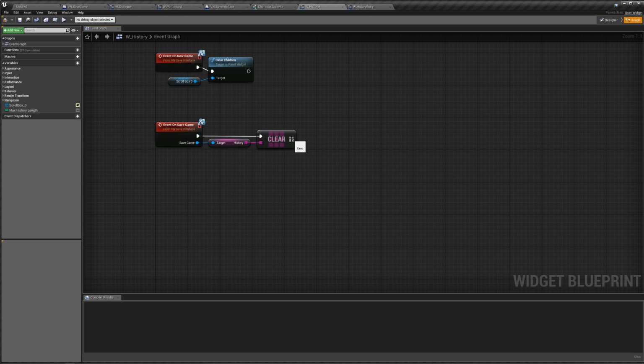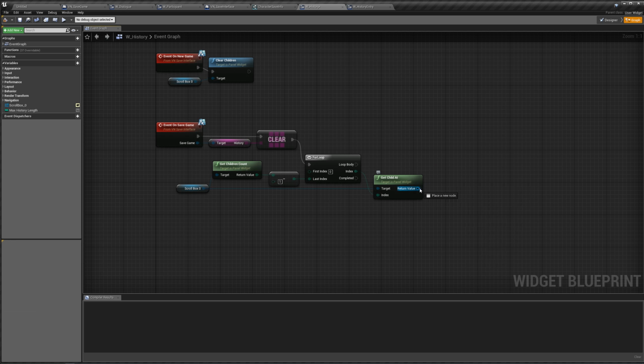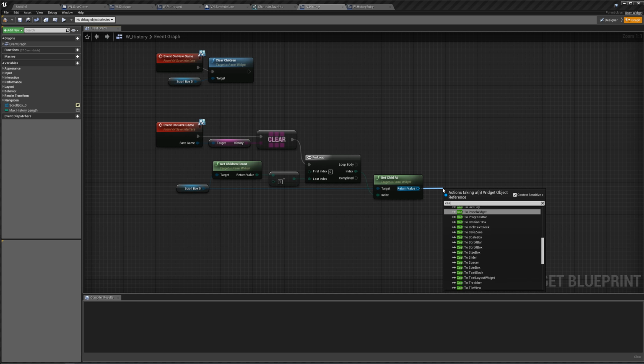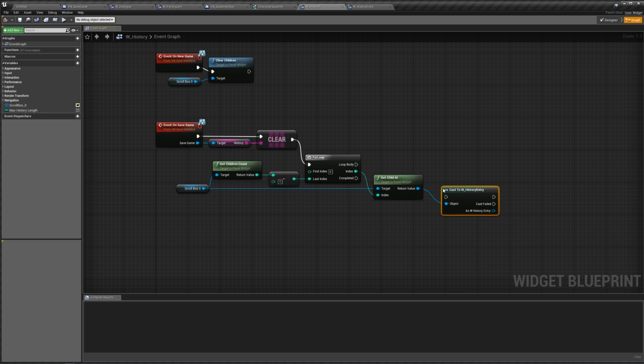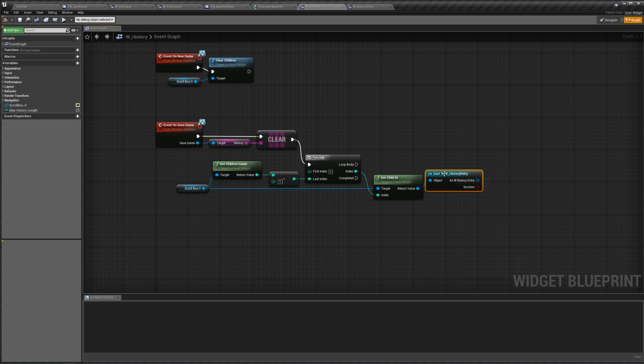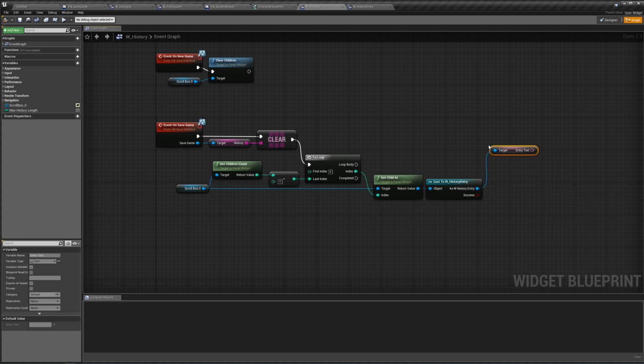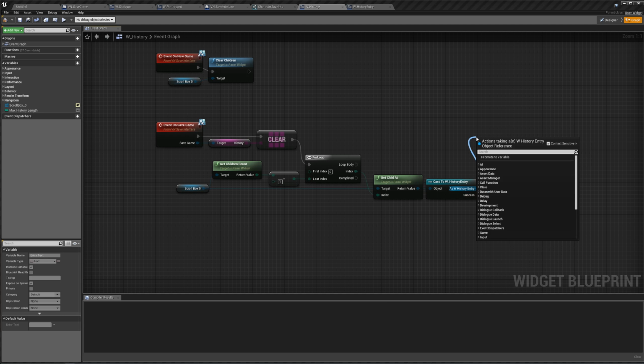So after we clear our history, we're going to have to go through each of our children in our scroll box, so I'm going to do that really quick. And of course now we have to cast the child to the history entry, because that actually contains our text for our speaker and its, well, text. So as a history entry, we're going to get the text, what is it? Entry text, there it is. And we're going to get the speaker name.